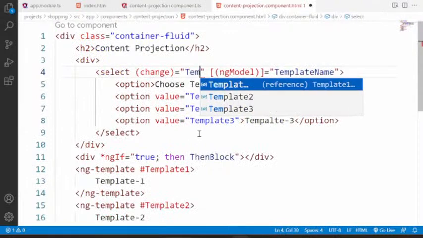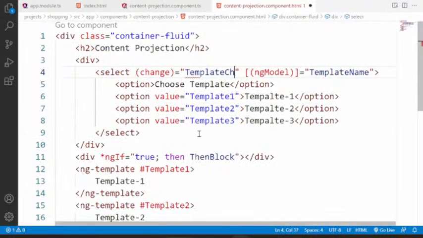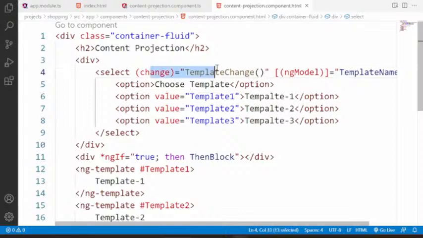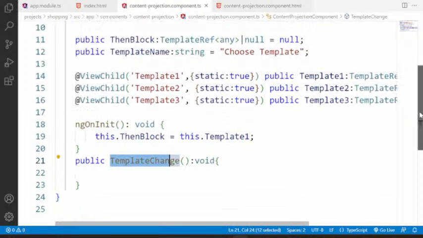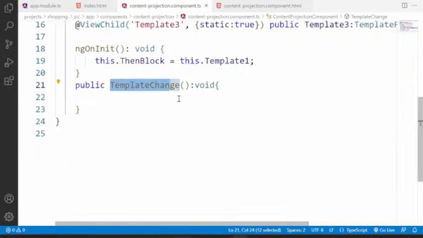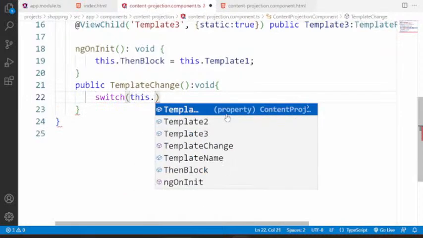We will call that template change. The template change method will fire up. This method will update the value that you have selected into this reference. So when you are changing, its value is updated there. Now this value we need to attach here. That means we are writing a simple switch. Understood? Into the switch, we will pass this dot template name.